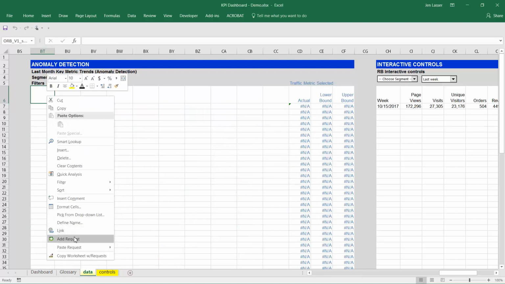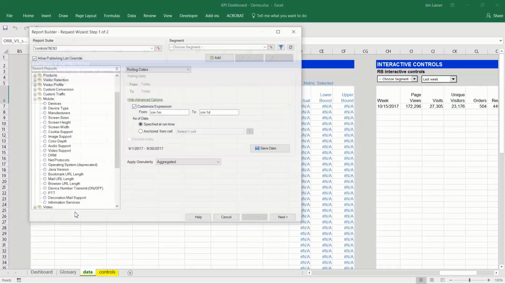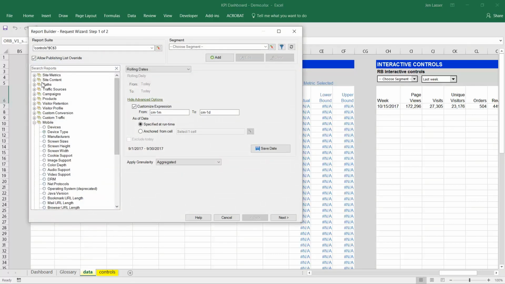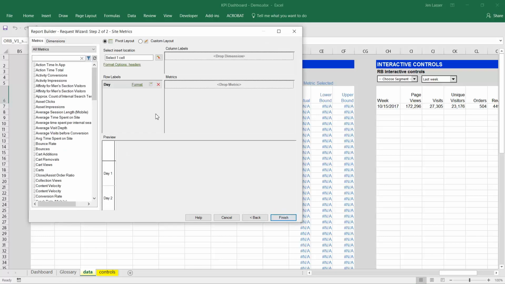So you want to add a data request. And the selections you want to make on the first screen are to go to Site Metrics, select your report suite, apply a segment if needed, choose your date range. Perhaps the most important part is selecting daily granularity. Anomaly detection will only be available when you choose daily granularity for a trended table of data. So go to the next screen here.